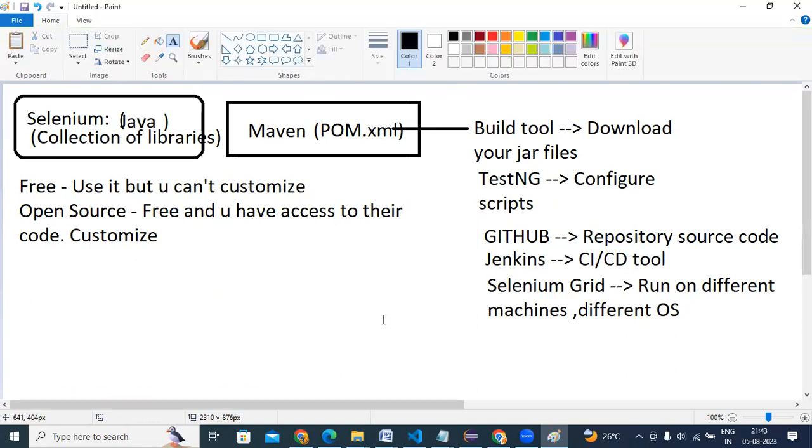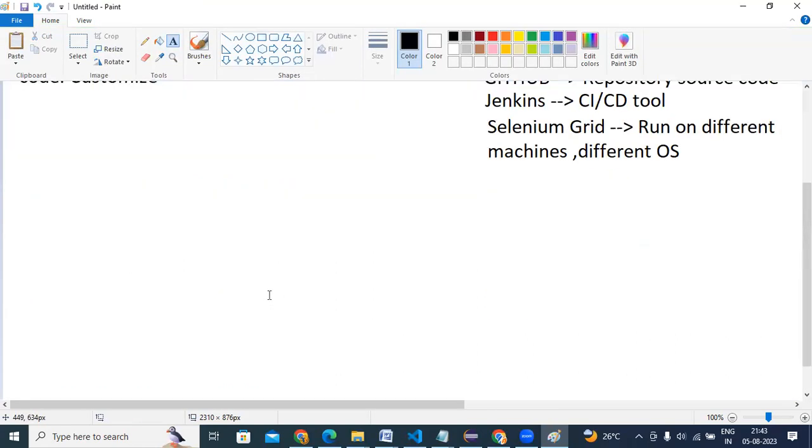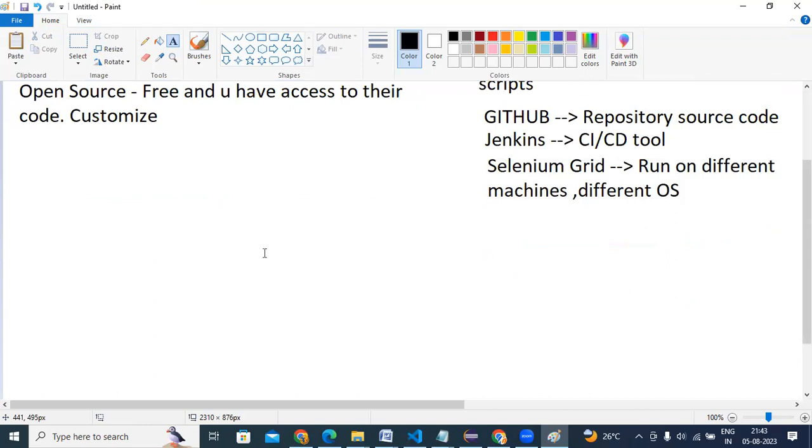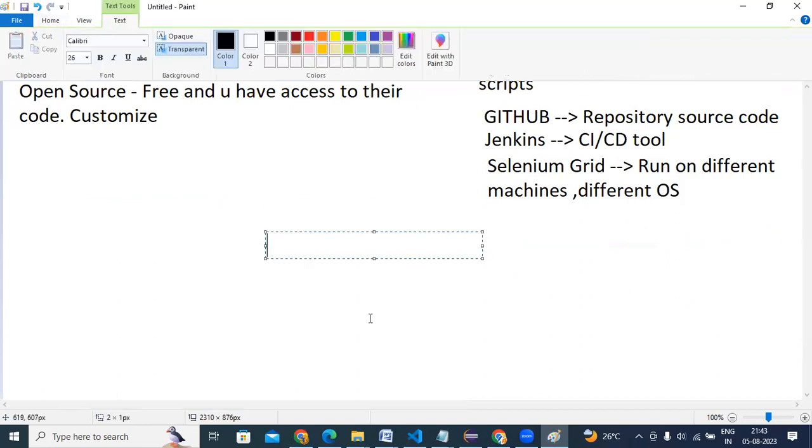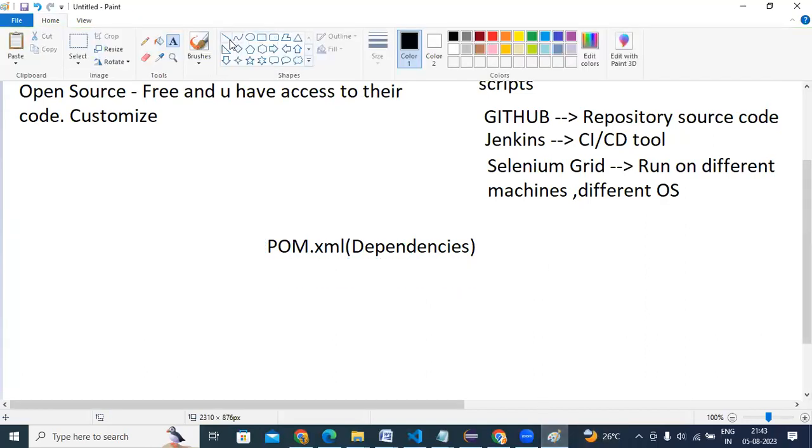Right, guys. Let me enter into the framework. As I told you, different concepts will be there. The main starting point for any framework is pom.xml. From here, all the dependencies will be there. Let me show you the diagram format first and then we will enter into the framework. All the jar files and everything will be there. Fine. From here, what are you going to do, guys?